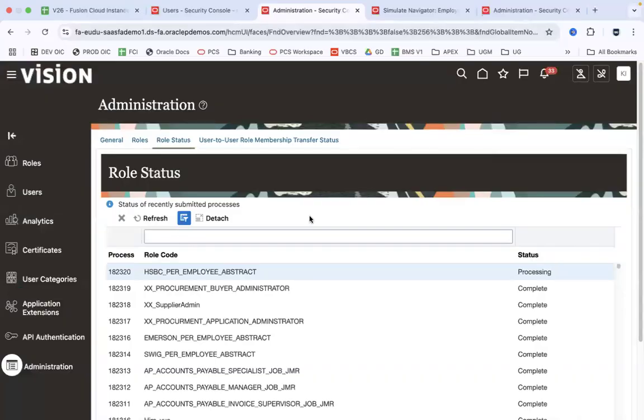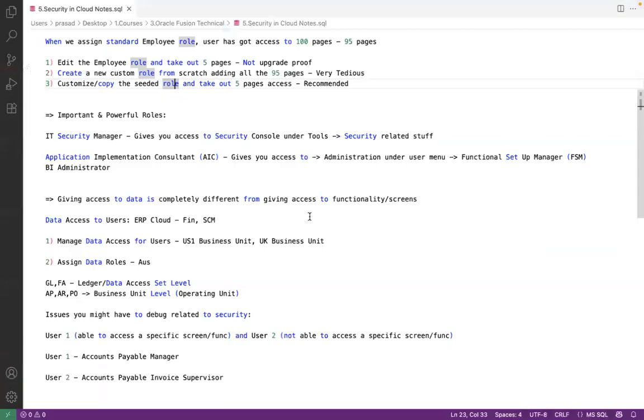So this way, if you have to make some changes to the seeded roles given by Oracle, 3 approaches are possible. You can edit the seeded role itself, but that is not upgrade proof. Or you can create a custom role from scratch, a very tedious process. Instead, we normally copy the seeded role, make the required changes, and assign that copied role to the actual user.